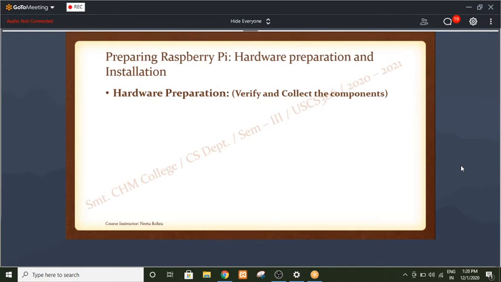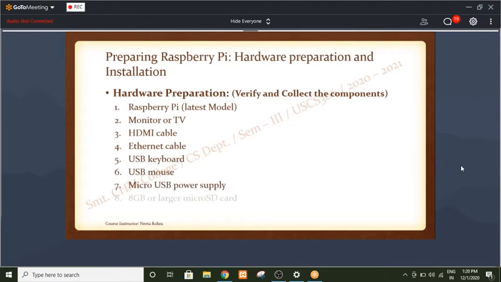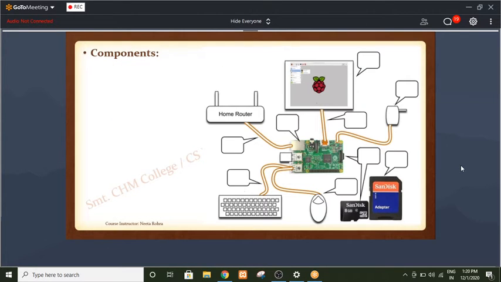For installation and hardware preparation, what things do I need to collect? What do I require from the Raspberry Pi kit? I'll require all these 9 things from your Raspberry Pi kit. This is what we have seen, how they are going to be connected.